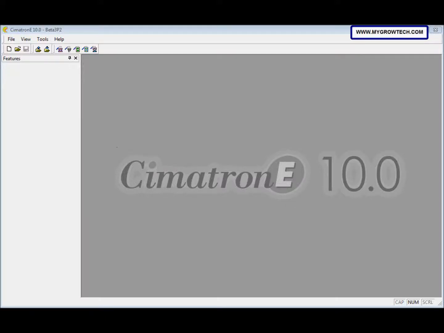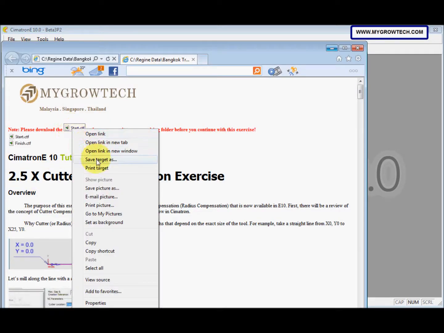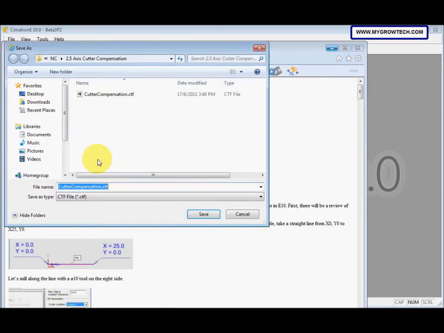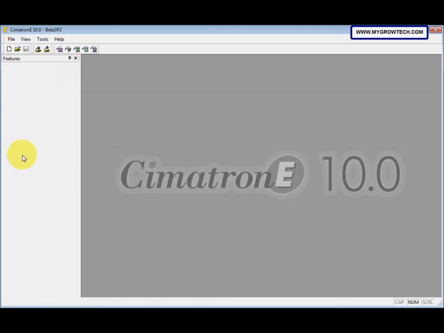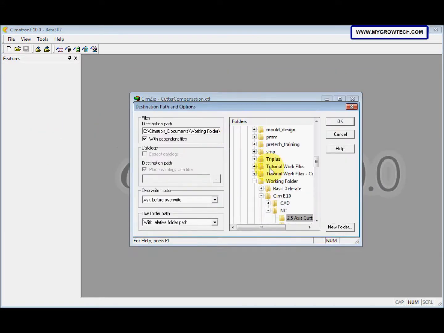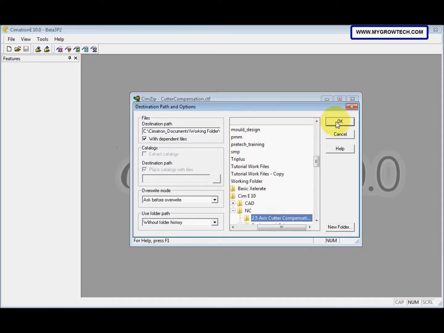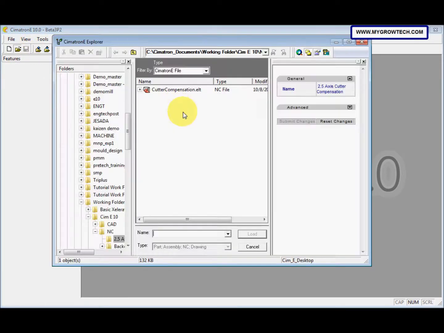This is 2.5 axis cutter compensation exercise. Before you start this exercise, make sure you copy the DTF file into your working folder. You can right click, select Save Target As, save it into your working folder, and then we go to File, unpack the file, and this we change to without folder history, and save it into your working folder, and then we load the file.